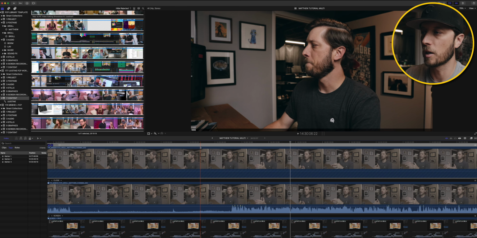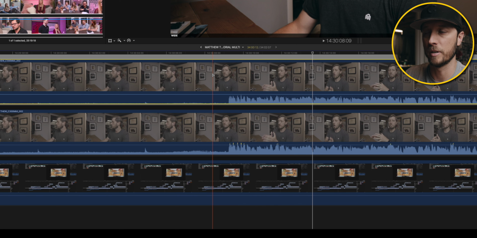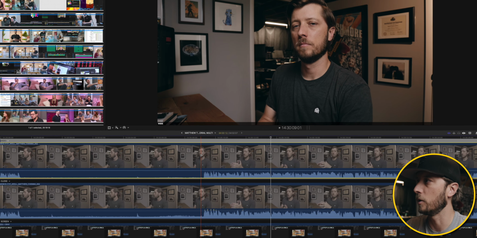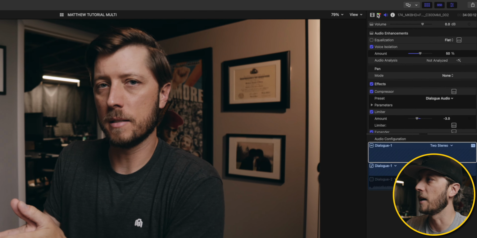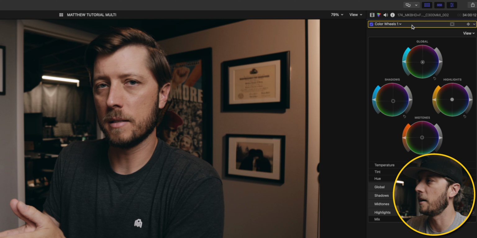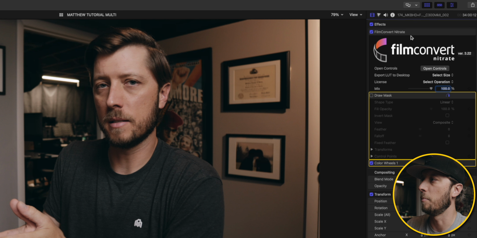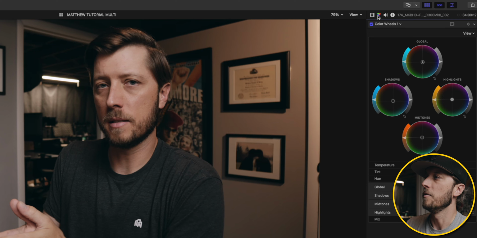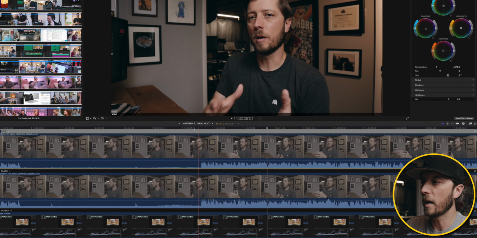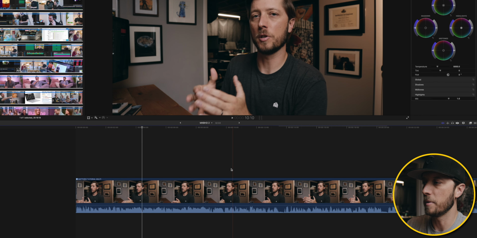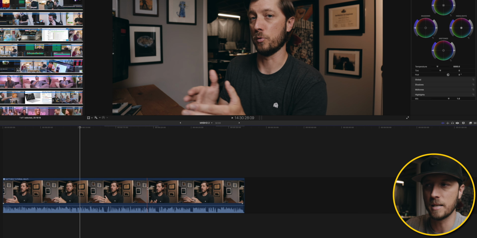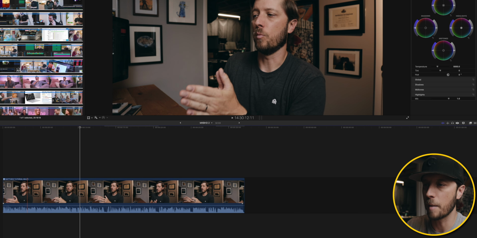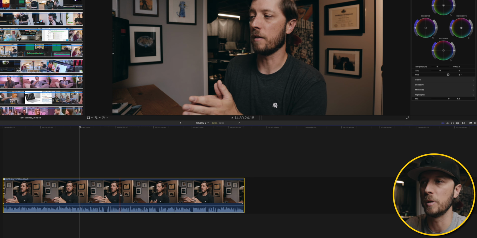What's really nice about the multicam method is whatever color grade you put in here inside the multicam, and you can see if we look at my inspector, I've got a color wheels edit applied here. And then I also have a FilmConvert Nitrate applied here that I use for all my film emulation. But this color wheels effect, no matter what I do outside the timeline cutting up this A-roll, it's gonna be applied to every single clip. I'm never having to copy from one clip and then paste attributes to another one.